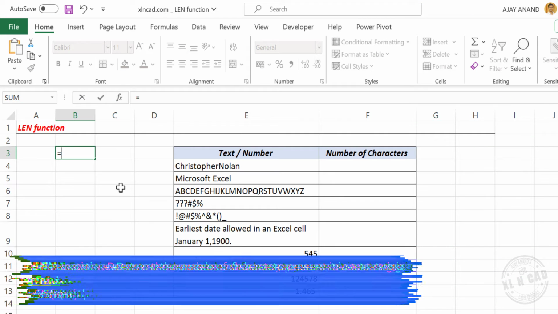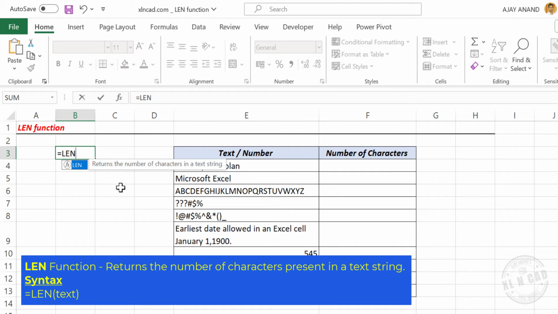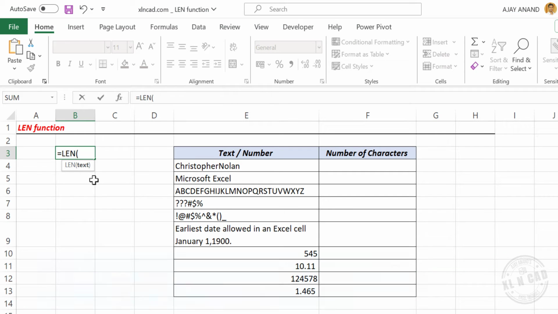Equal, type in LEN, open parenthesis. The LEN function has a single argument called text. In this case, Ajay Anand is the text. Double quotes, Ajay Anand, double quotes, close parenthesis. When I press the Enter key, the formula returned the value 10, the number of characters present in the name Ajay Anand. Note that space is also counted as a character.